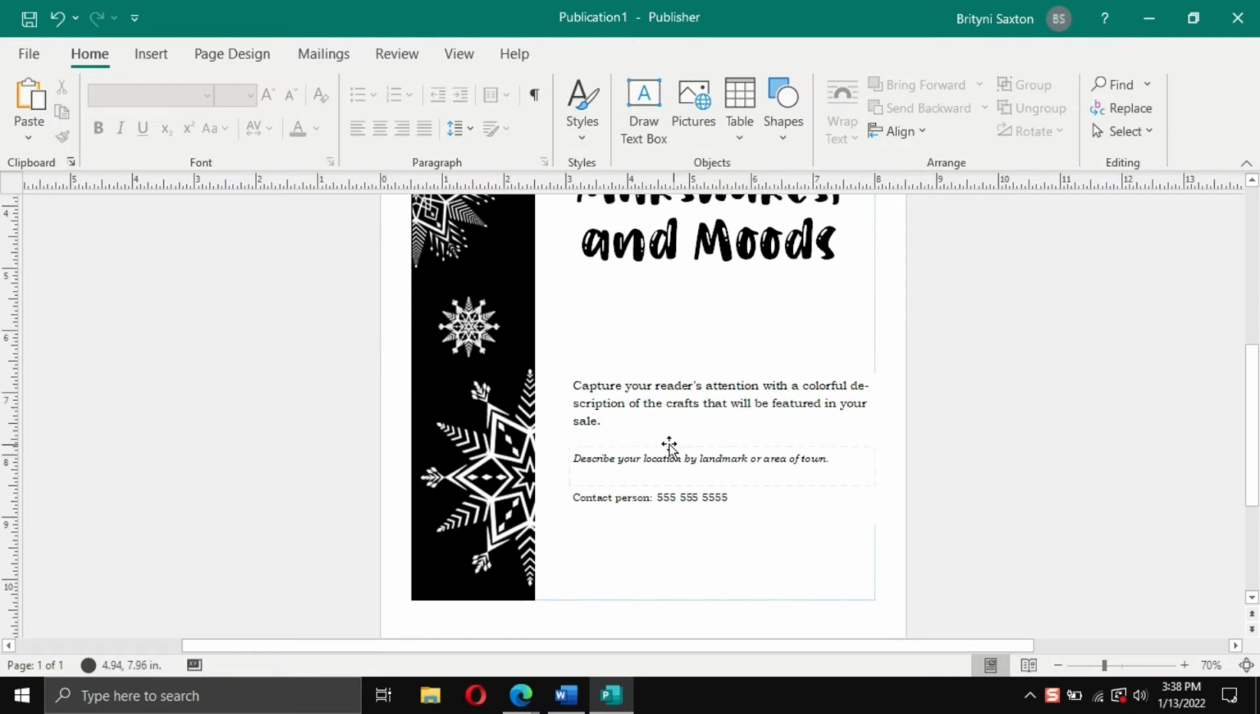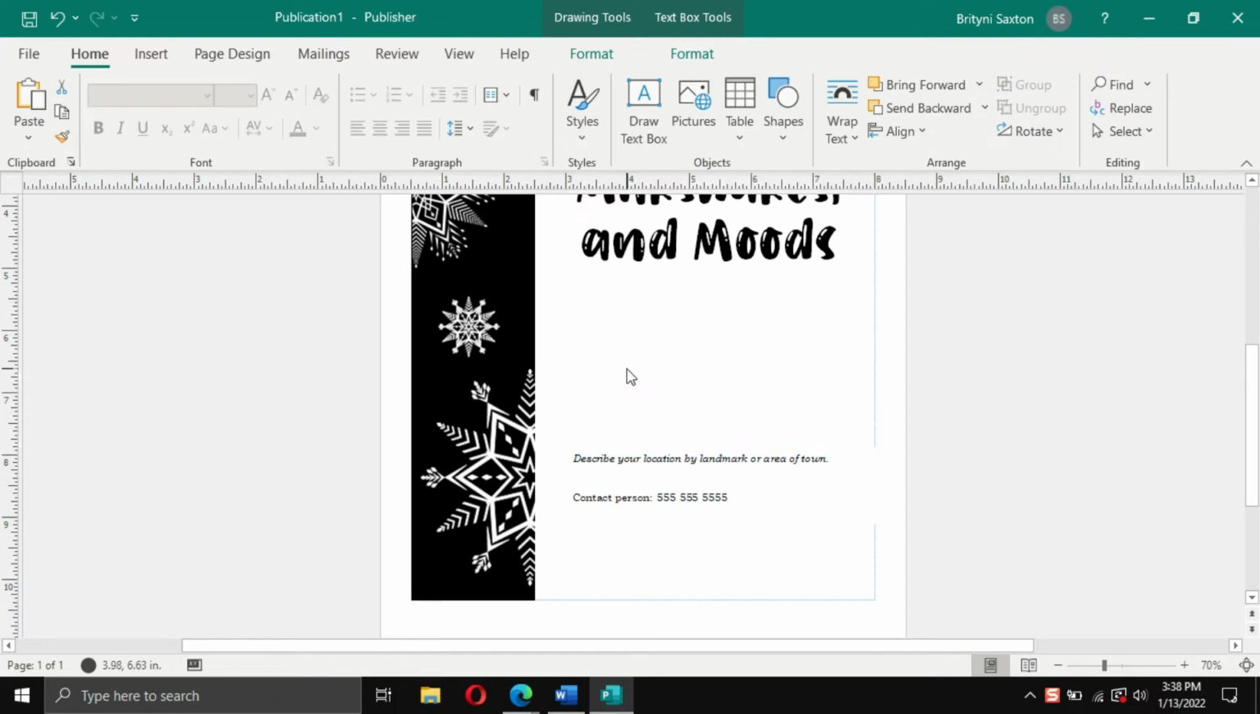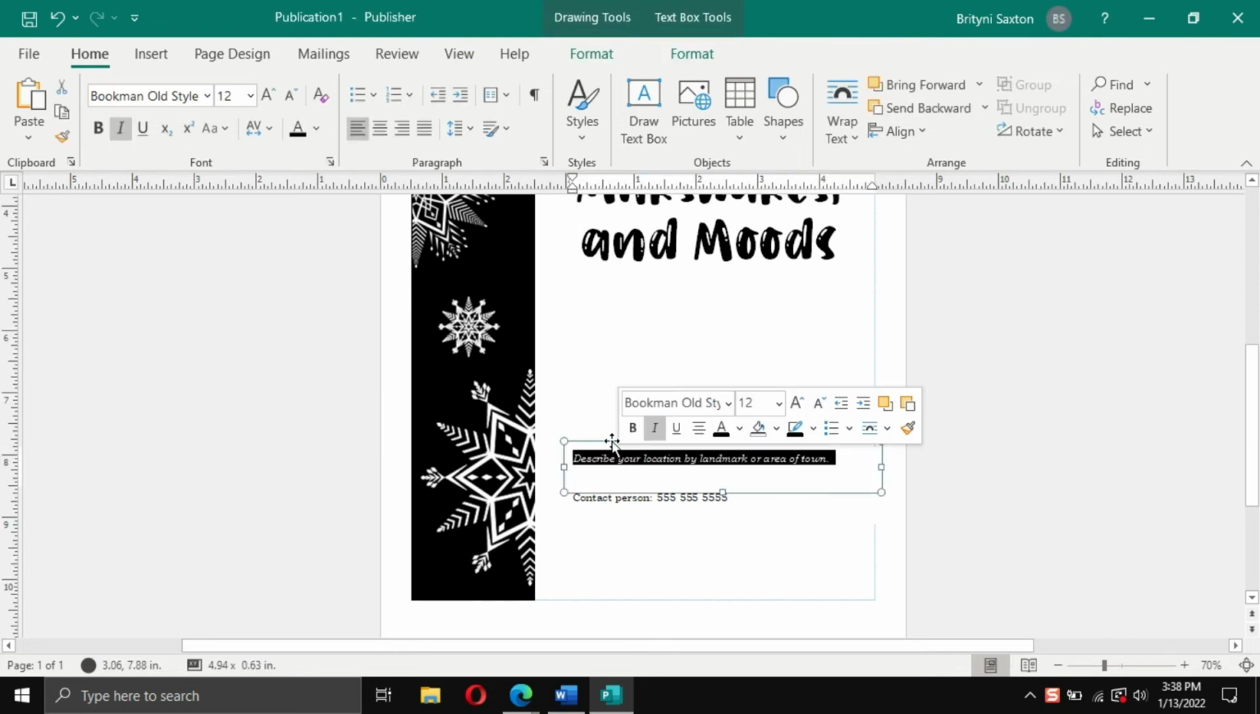So here it says capture your reader's attention with a colorful description of the crafts that will be featured in your sale. I don't have any of that. And since it's for social media, I don't need a lot of words because they're not really going to read it. What I want them to do is go to my page and like it to follow for updates when I do words. So I'm going to actually delete this box for now because I have nothing to say. And then I want to get rid of this one as well.